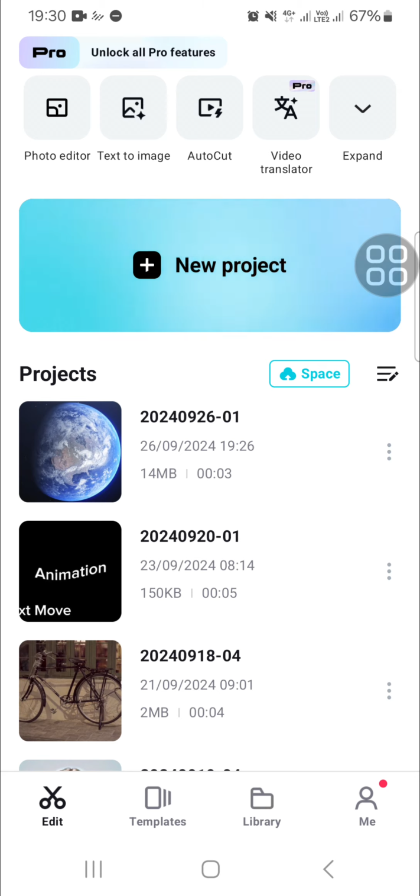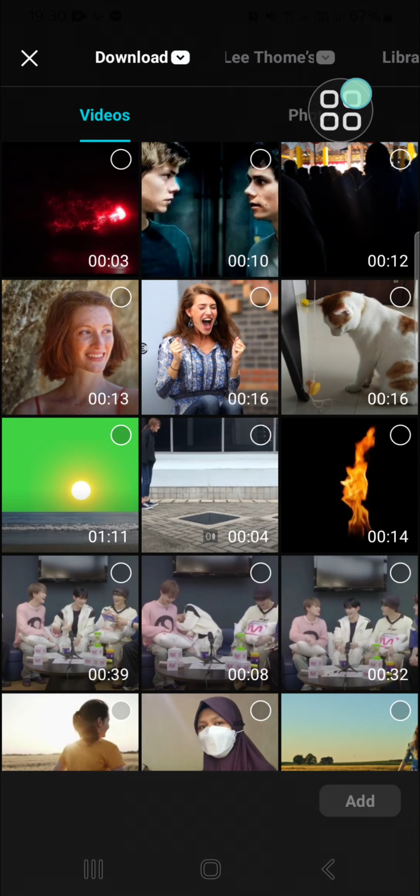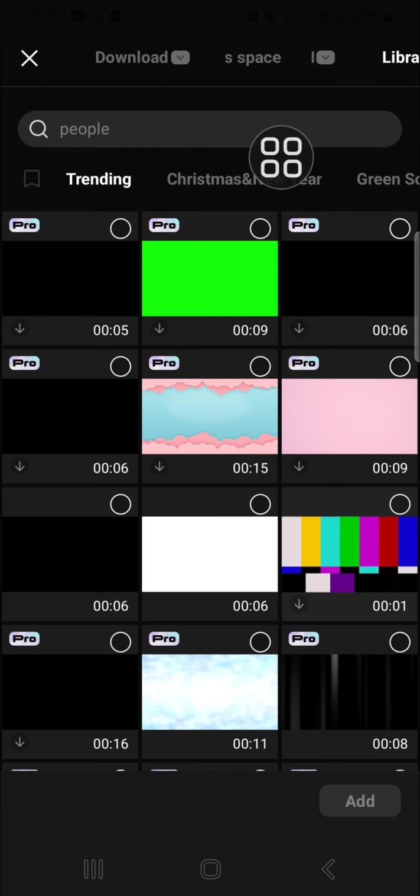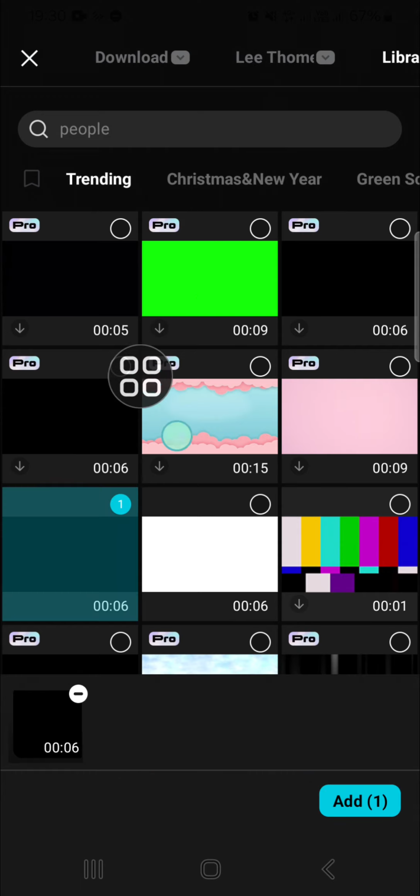First of all, I'm going to create a new project on CapCut. I'm going to click on new project and go to the CapCut library. I'm going to select the blank clip. Okay, I'm just going to add it to my project and I'm going to add a question mark to this project.